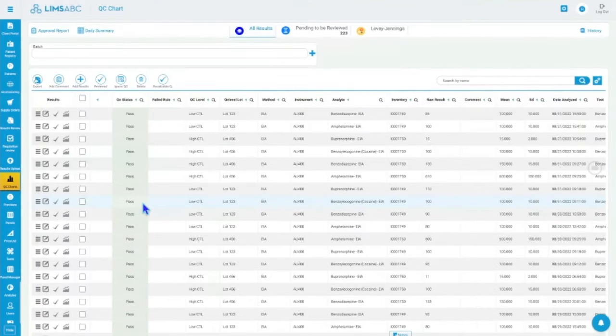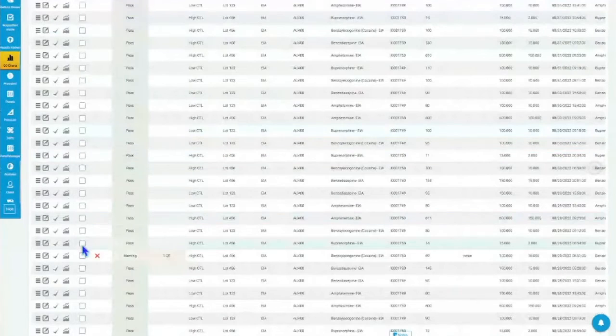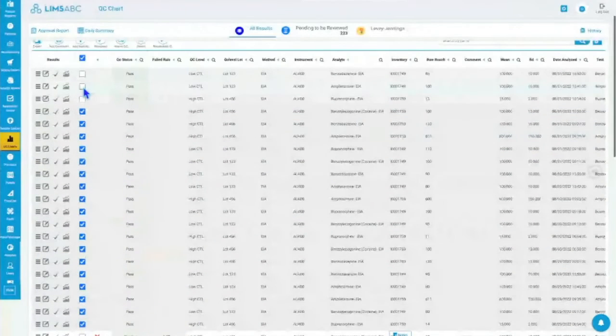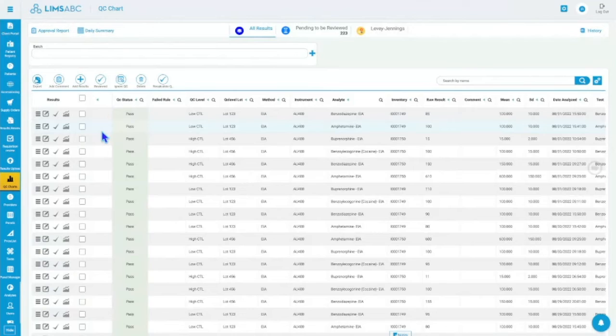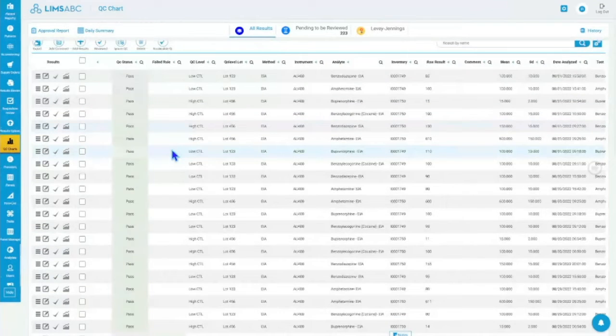So this is more of a day-to-day, batch by batch or instrument by instrument workflow. QCs came in, you've looked at them, they passed, they failed, you select them, and you say that you've reviewed. So this helps with the monthly review that you have to do, if you check them daily, and obviously you make sure everything has passed and you've reviewed, and you have no surprises at the end of the month.